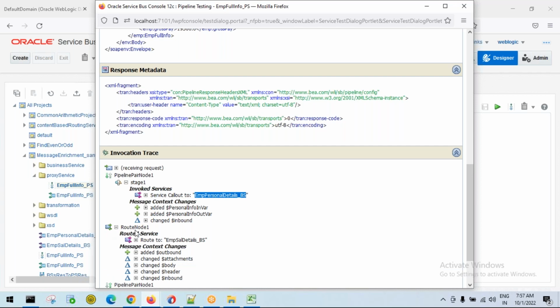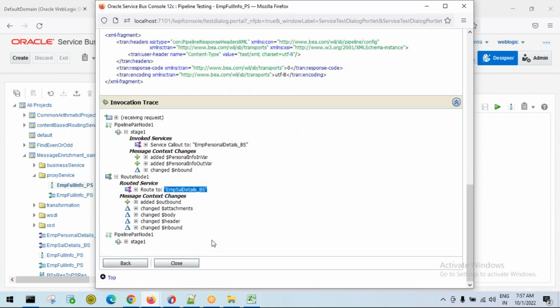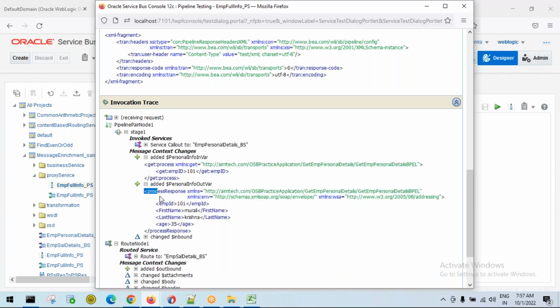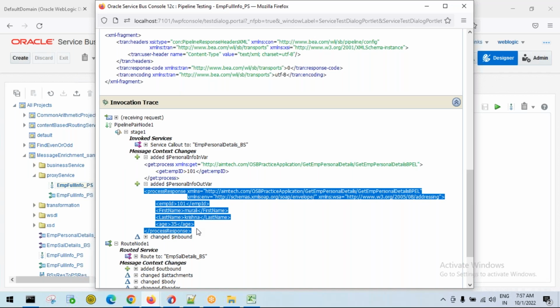We are using a routing action, which is calling the employee salary details business service. You can see here the personal details info input variable. The custom variables here are all the service callout variables. You can see the data. This is the input we are sending to the personal details business service. This is the response we received from the personal details business service.